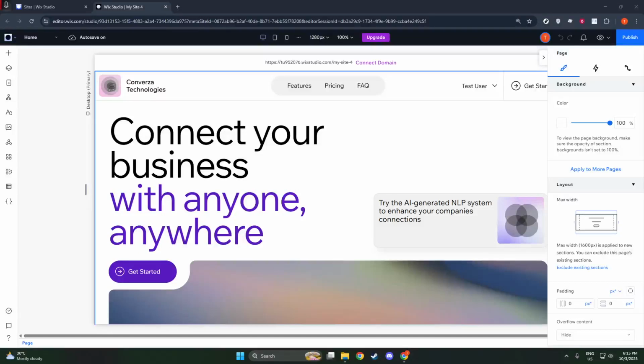In today's video, I'm going to teach you how to make the header transparent in Wix Studio. Making your header transparent can enhance the visual appeal of your website, giving it a sleek and modern look that seamlessly integrates your content with the background. So, let's dive right in and get started on this transformation.